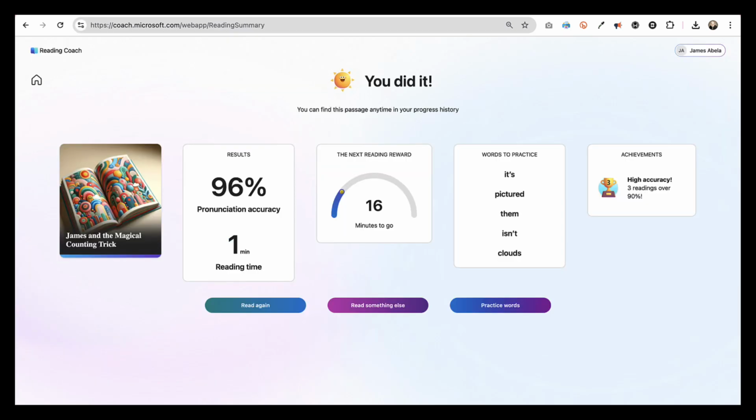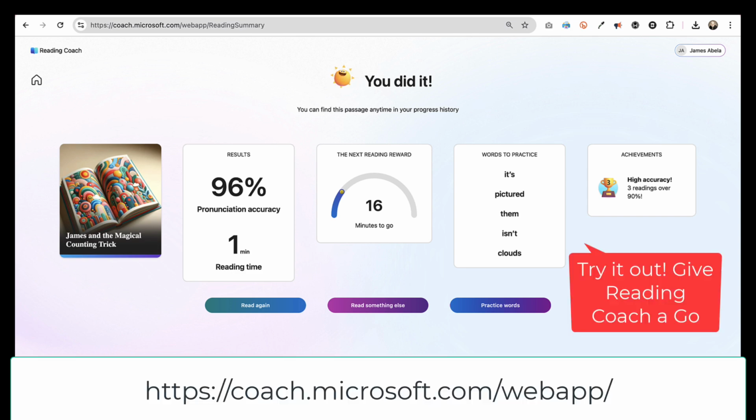Oh, very nice. 96% accuracy. A couple of things I do need to practice. The Reading Coach tool is a fantastic tool that is great for parents to help their students learn to read with confidence, but it also enables much more reading aloud practice in classes because teachers don't have the time to do one-to-one, but with this tool, every child can have individual personalized attention.